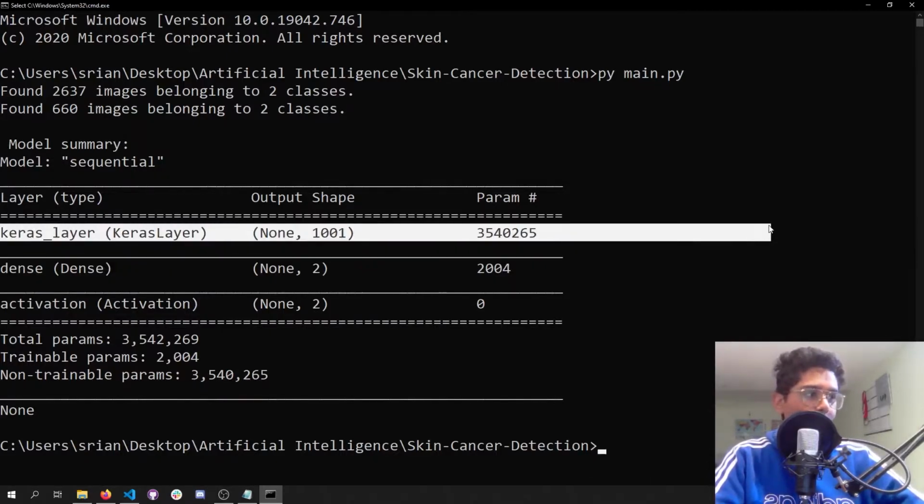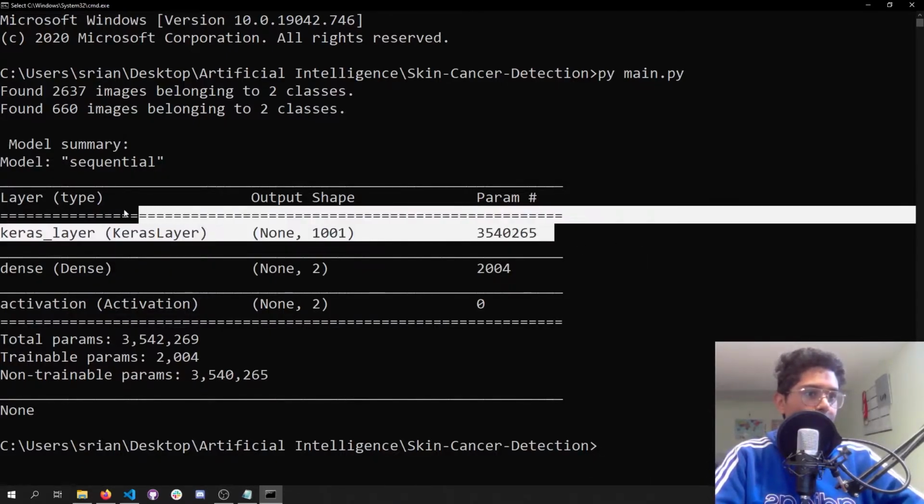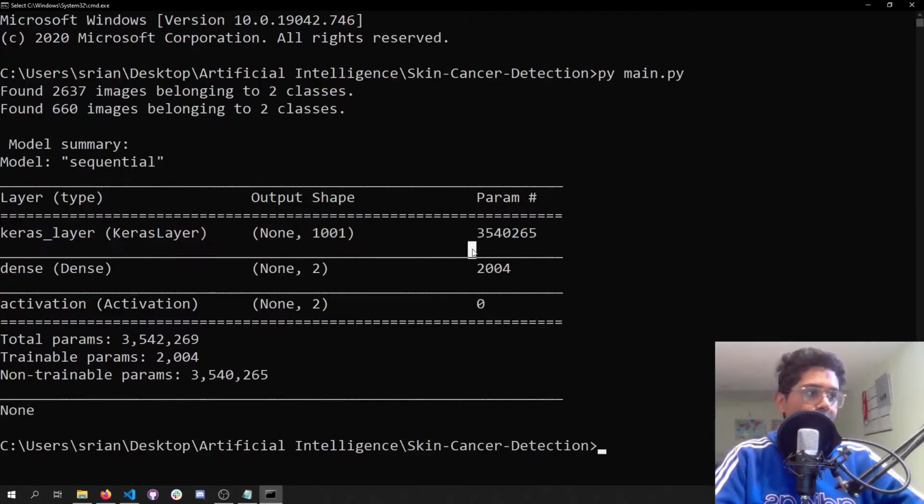So this is our Keras layer, this is our model, and this is the MobileNet model that we're downloading. Notice here that we get 1001. That's the output classes. And what we want to do is change that to 2. That's exactly what we're doing here.